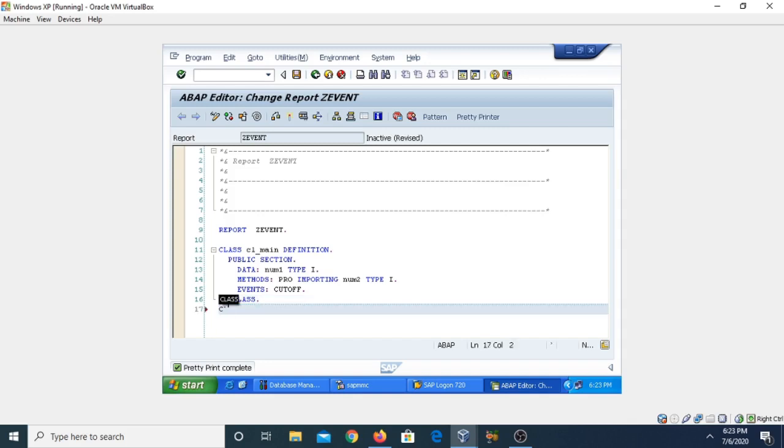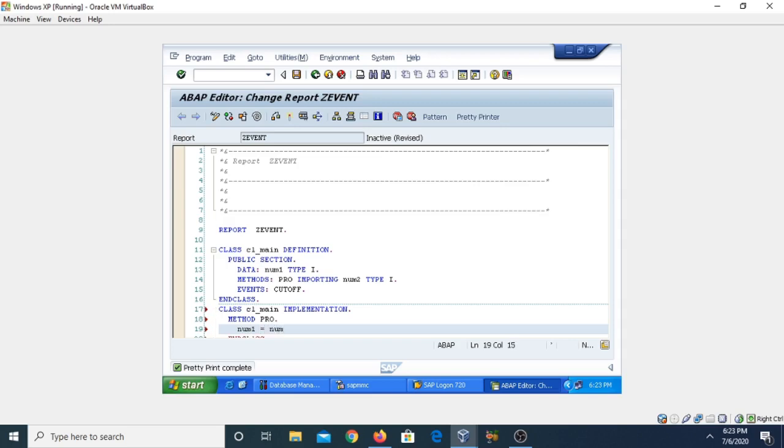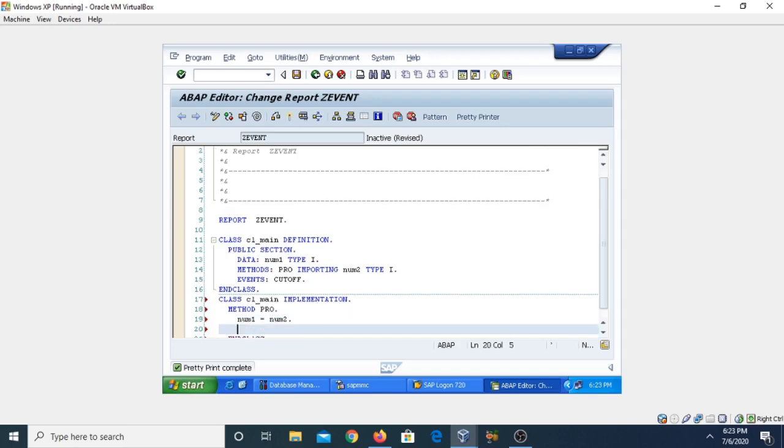Now we are going to define the implementation part of the class, and the class name was cl_main, and then we will use the keyword IMPLEMENTATION, and the class is always ended with ENDCLASS. Now we will define the method, which is an instance method. This is our method, and the method name was pro, and here we are going to assign one data object to another: number1 equal to number2.